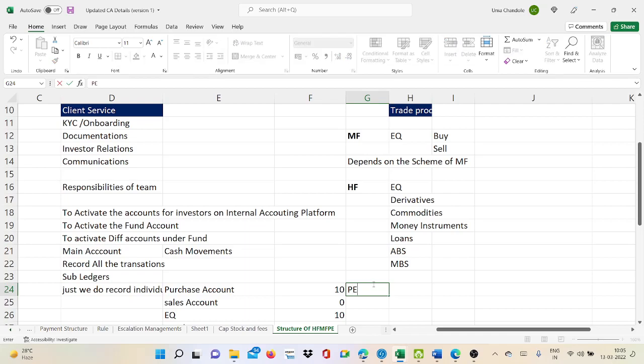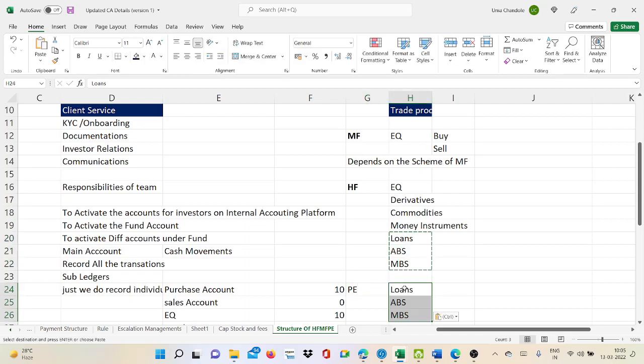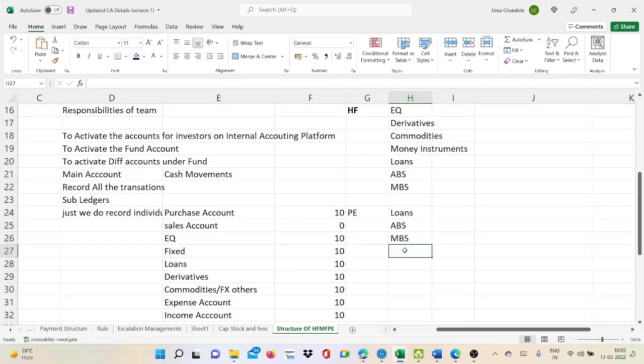And for a PE, private equity, they primarily deal in such products: preference equity, loans, ABS, MBS, preference equity, bonds, and any collateral obligations, right?